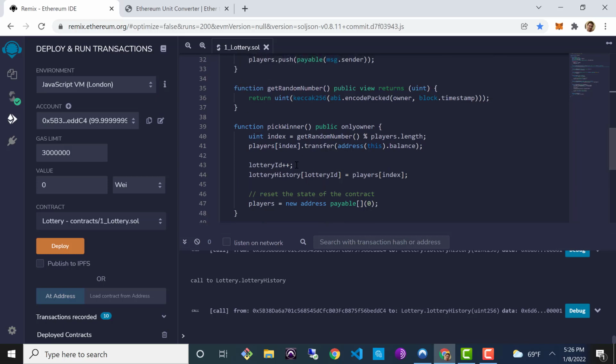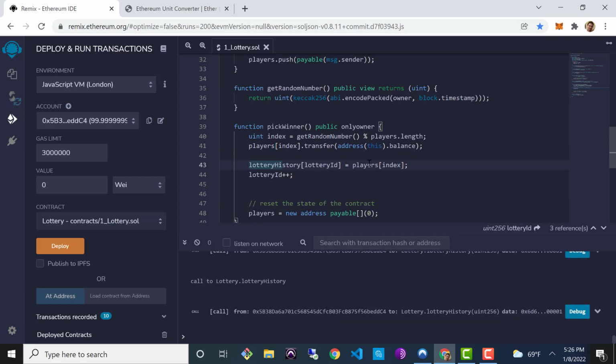Oh, I see the bug. Can you guys see it? It's right here on line 43 and 44. So this is an order of operations kind of thing. We need to have this above this line because we're setting this to the next lottery's history by mistake. Because we've already incremented ID the way we had it just a second ago, and then we're using it here. See what's happening?